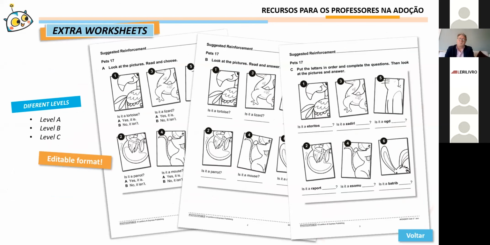Okay, we have extra worksheets, extra tasks, which are suggested reinforcement for different things. And we have these in three different levels. So again, this makes them usable with the whole class, but in different ways to include everyone within the group.